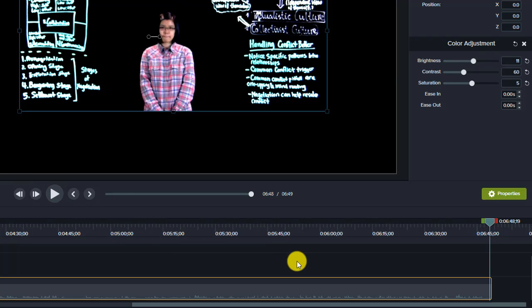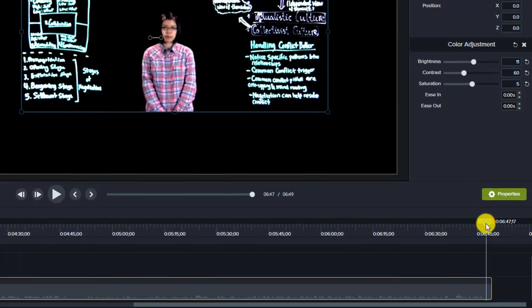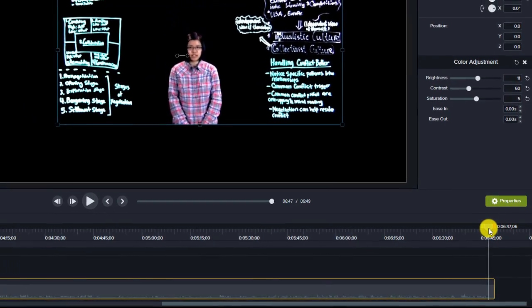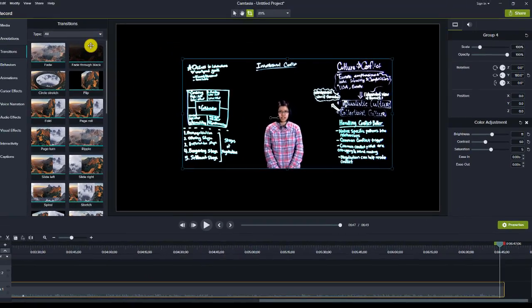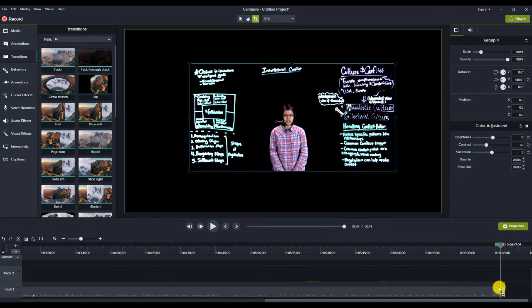All right, that was perfect. So she does keep going a little bit after that. So what we want to do is, she stops right about here. All right, so we do want to do a fade through black, so I'll go ahead and add that. Okay, and then let's see here.